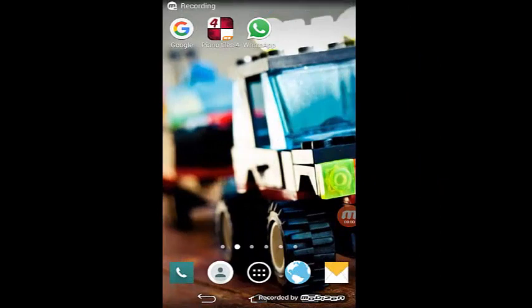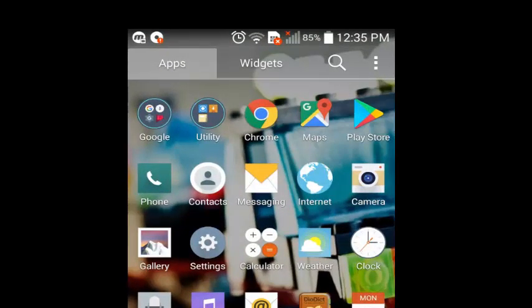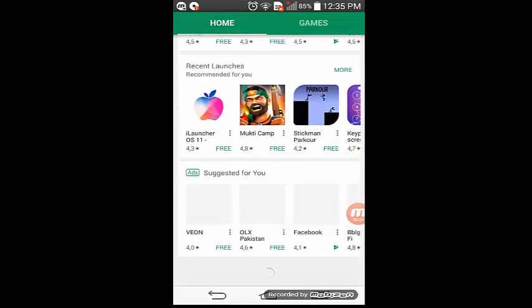Hello guys, today we will take a look at how we can remove our Google Play Store account, or how we can sign out from our Gmail account on Google Play Store. So let's take a look at our Google Play Store. As you can see, here's the Google Play Store. Let's now open it.